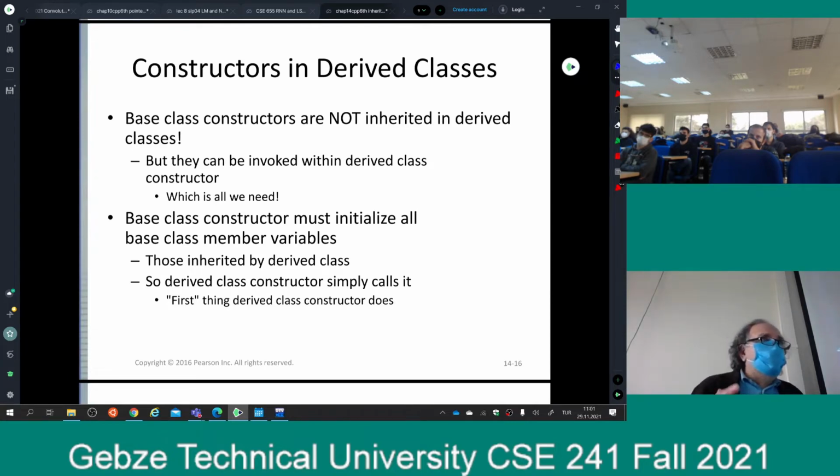So what do you do? You write your own constructors, including the copy constructor, the no-parameter constructor, and everything. But while you are writing your constructors, you get help from the base class's constructor. You say that I am not going to initialize this part of my class, I will call the Employee constructor. That's what we do with constructors in derived classes. The base class constructor must initialize all the base class members, so the base class should be a standalone class. It does everything related to base class data members.